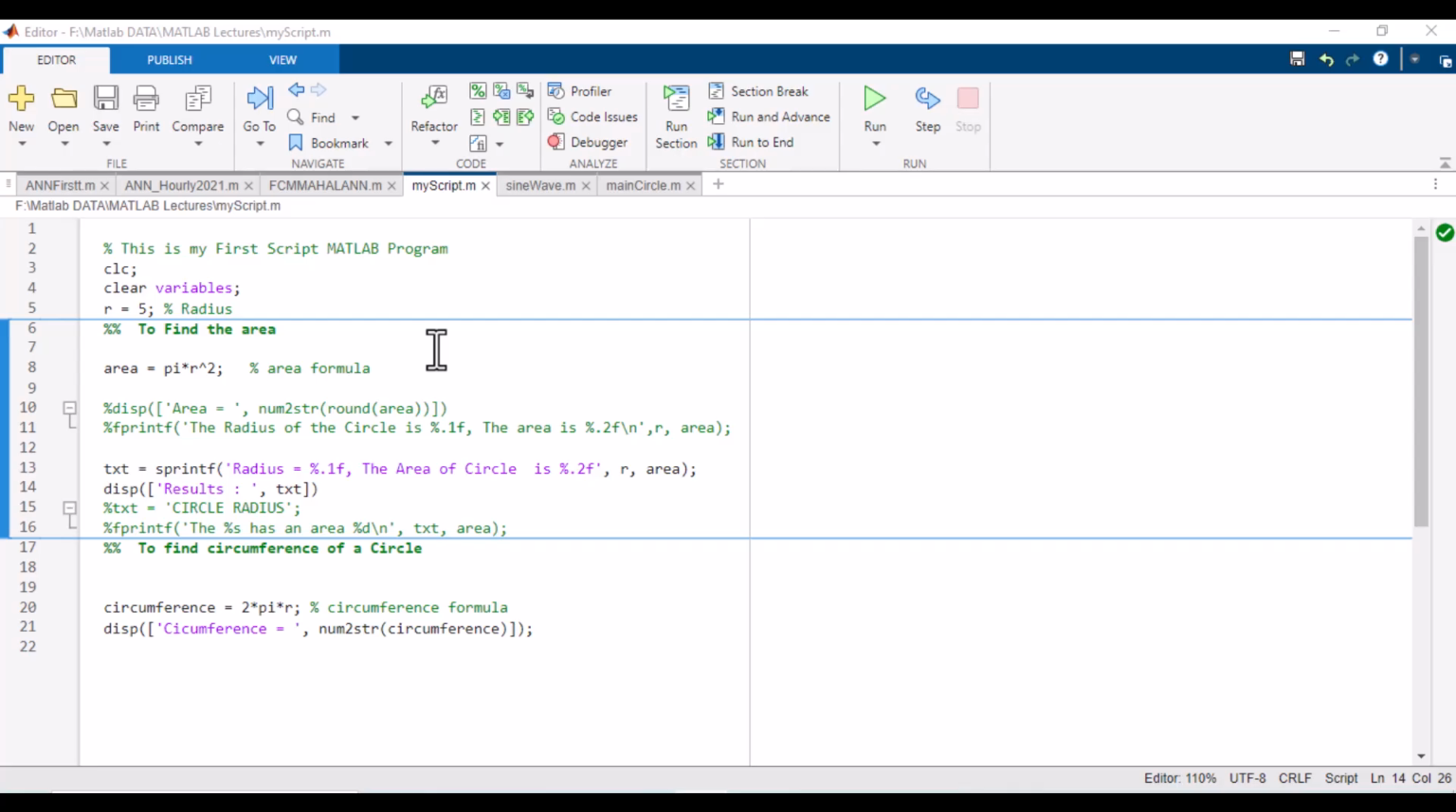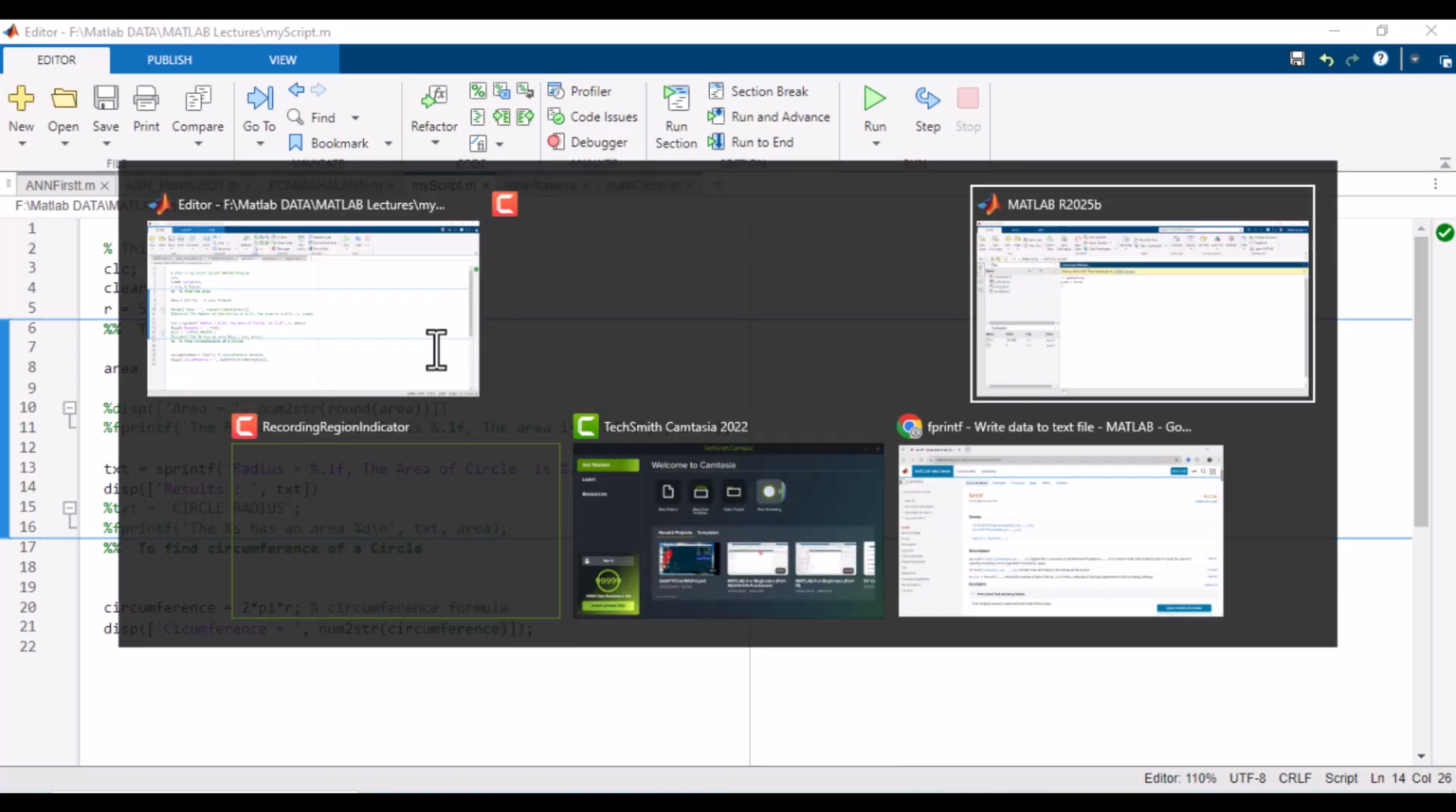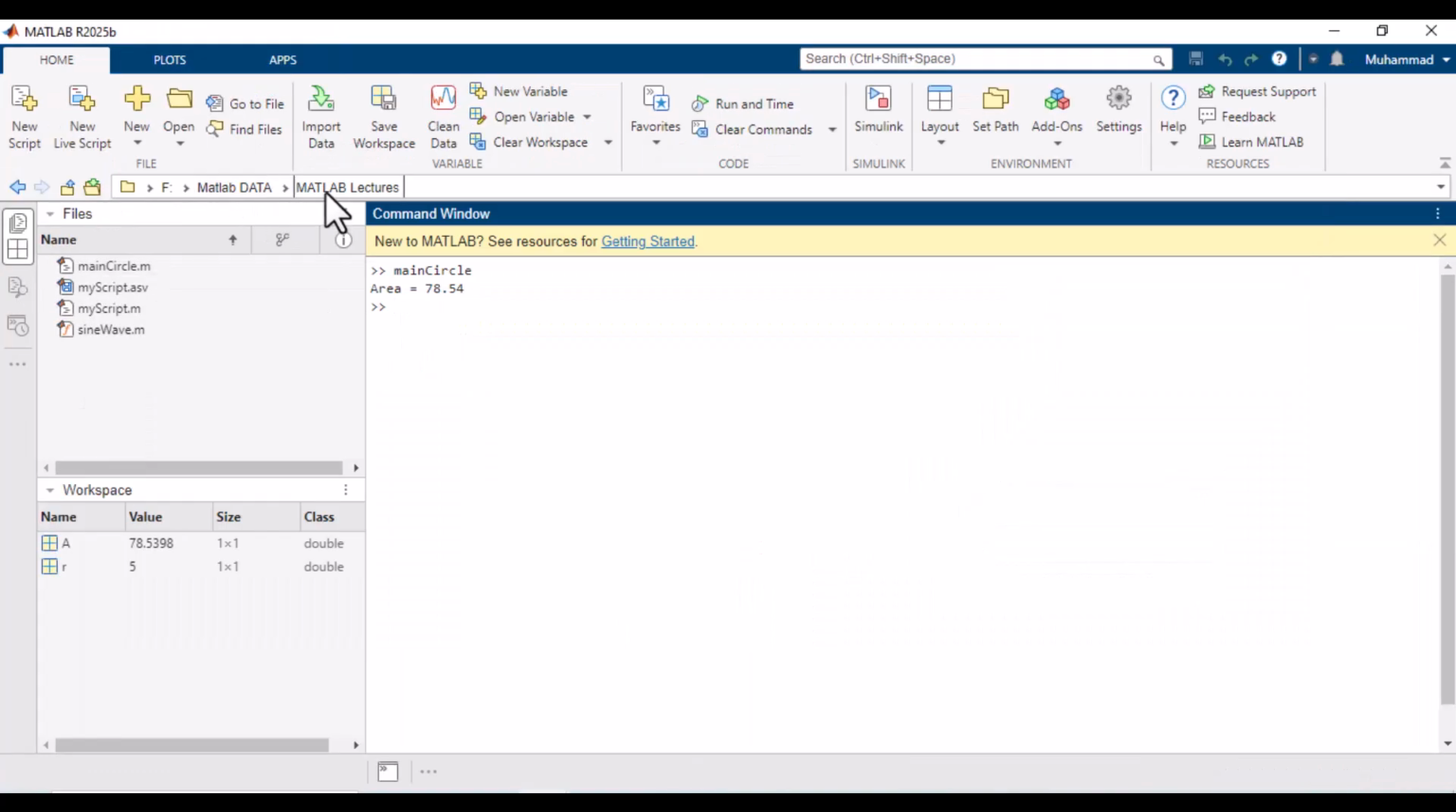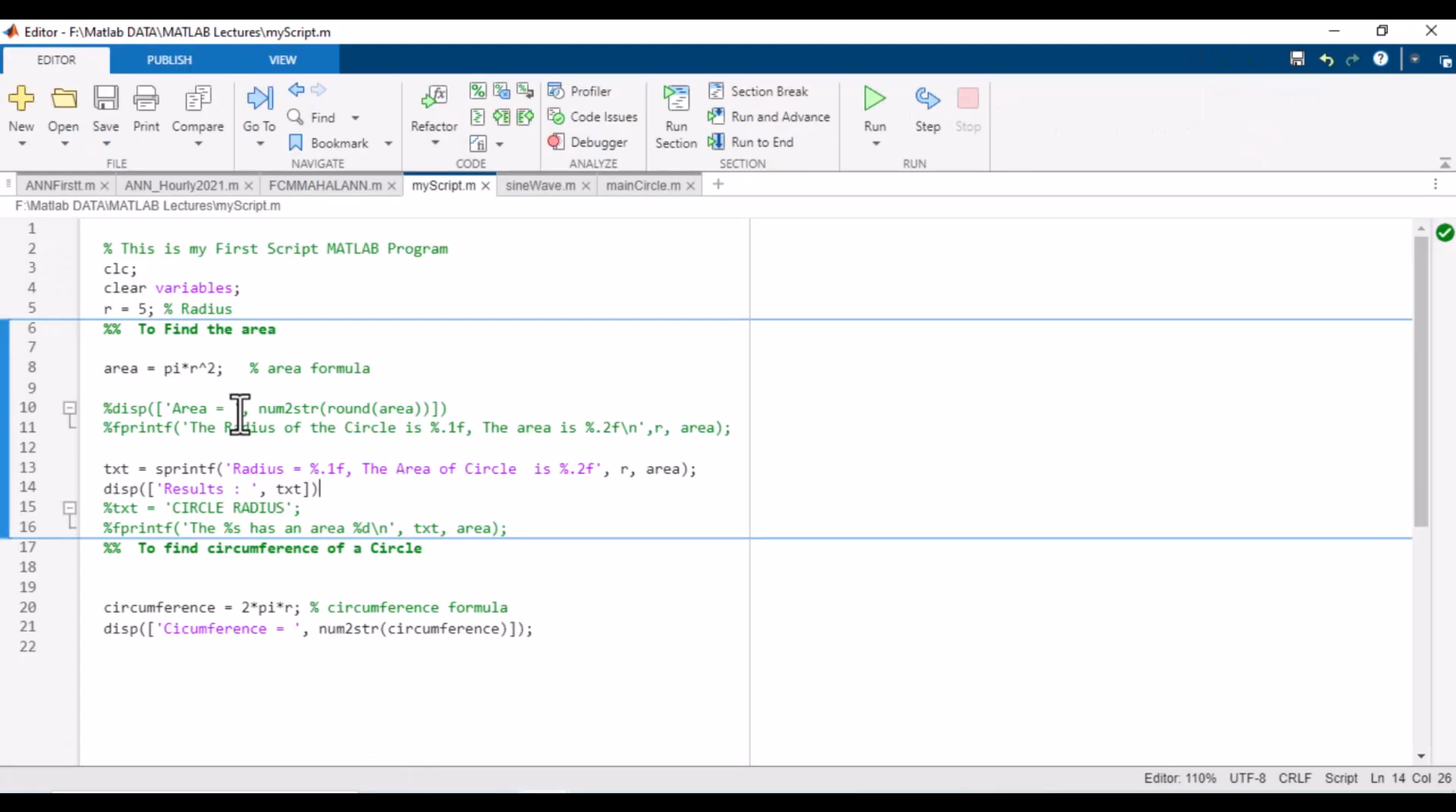Group scripts, functions, and data files in a single project folder. Try to save it in a single folder, as I saved it in a single folder. Always add comments and headers. Always include a short description at the top of each section.